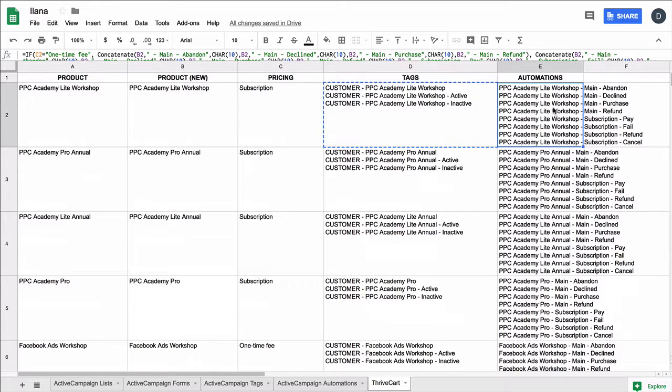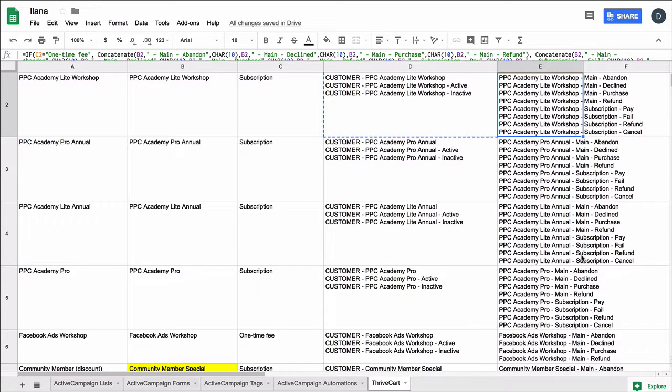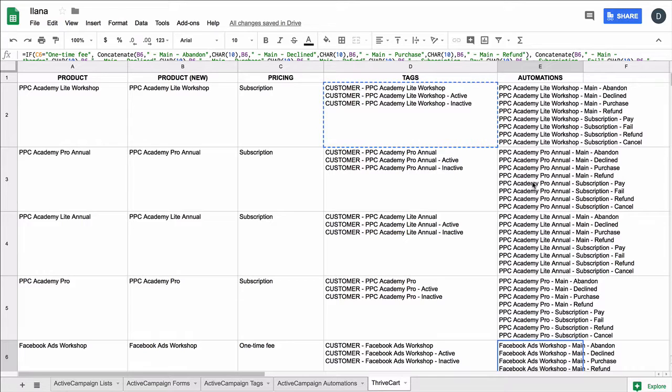And then automations. I plan on putting them into, for instance, 8 different automations if they bought a subscription product. If they bought a one-time product, again, they're going to be put into only 4. And notice it's going to be product name dash and either main or subscription, and then these events. Now, where did I come up with those? Simple. Straight up copy from ThriveCart.